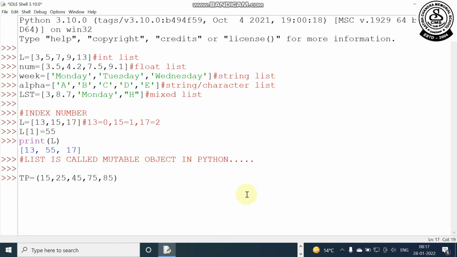What is a tuple? A tuple is an immutable object and it is also a data type in Python. A tuple contains multiple data of different types within the first bracket. You can see this tuple contains all whole numbers, so integers, so it is called an integer tuple. Another thing, you can write TP2 = (3.9, 8.4, 5.7). This is also a tuple, TP2, which contains float values, point values within the first bracket, so it is also called a float tuple.